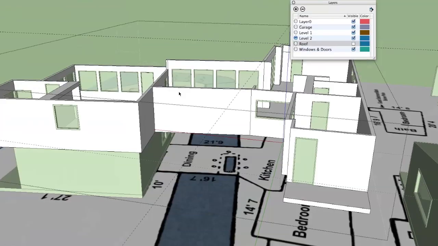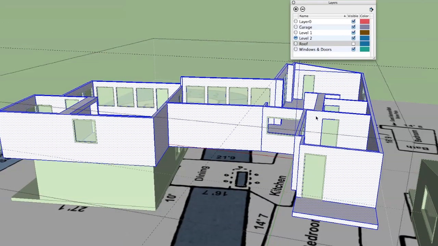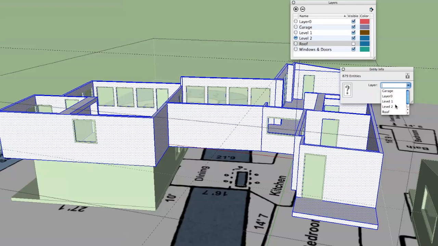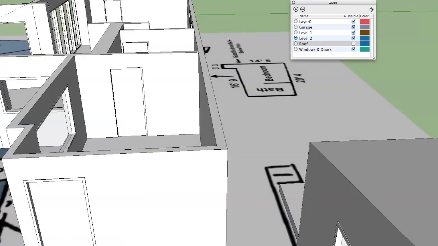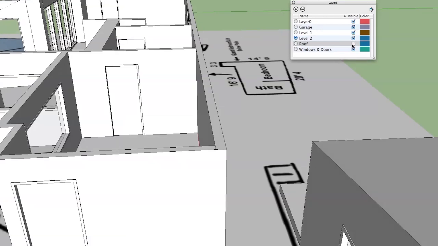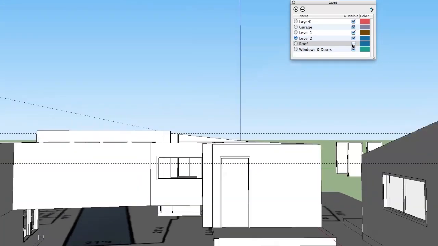So what we're going to do to fix this is go into our house right here and triple click. That will select everything connected to it, everything that should be on that layer on level 2. And if we go into the entity info, you can see it's not showing a layer because some of those lines, not all, but some, are part of the roofing layer, but some are part of level 2. We'll just choose level 2 to make sure those all get put back on level 2. There we go. Our lines have come back, so now I can turn the roofs on and off as needed.